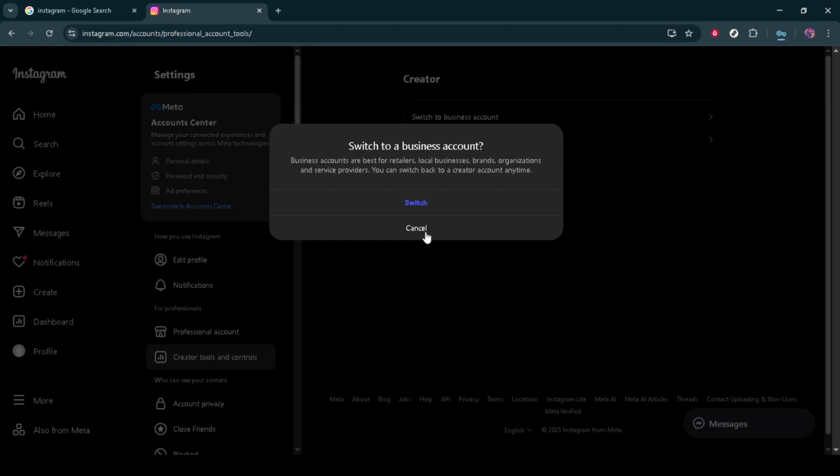Finally, follow the remaining prompts. Instagram will guide you through completing your professional account setup. This might involve adding contact information or connecting to a Facebook page, which can help in sharing posts and widening your outreach. And there you have it.